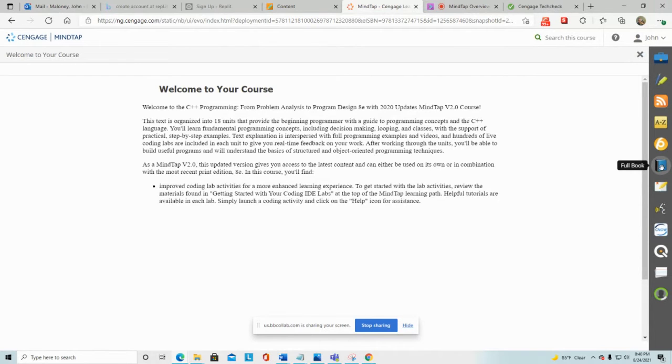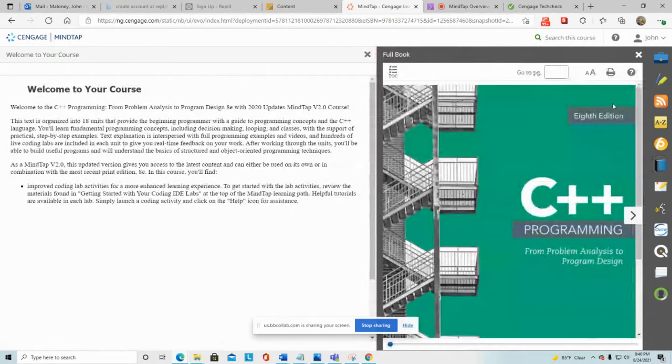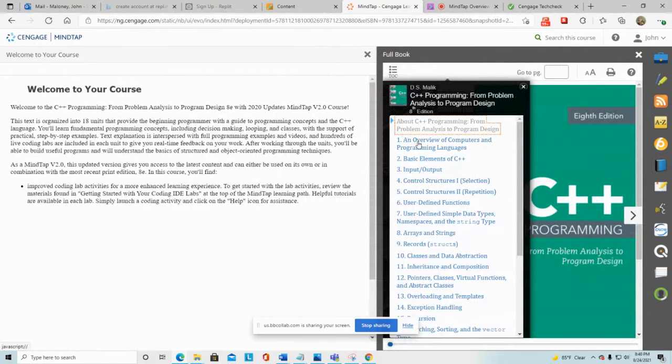And by the way, here's the full book. So when you buy an access code, you get this book. Let me click the book just to show you. The book will open up, and then you've got a table of contents. In the table of contents, we're doing chapter 1, chapter 2, chapter 3, 4, 5, 6, 7, and 8 in this class. So it's an introduction.